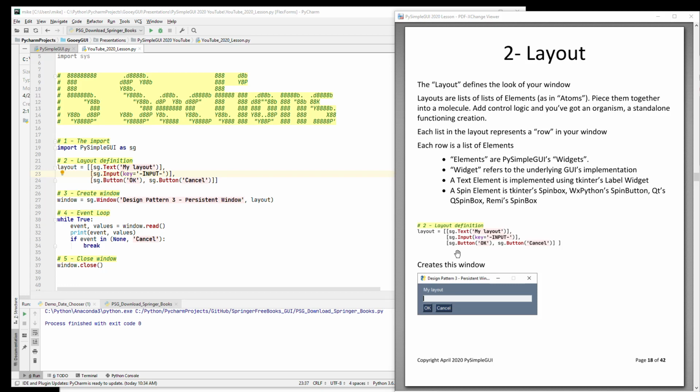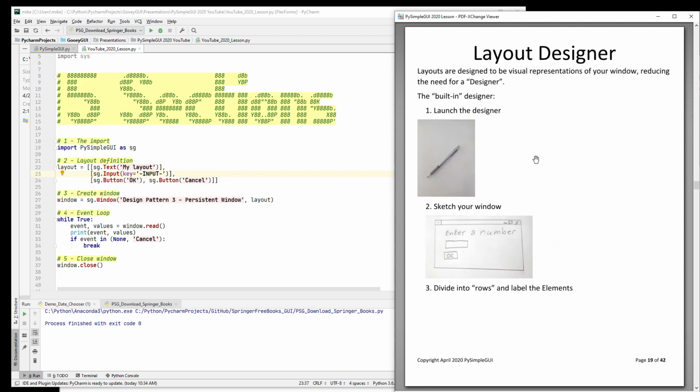So, here's the visual representation I was talking about. You can see this layout looks sort of like this window. And so it makes a designer not as needed, but there is a designer if you need one. And here's our layout designer. The first thing you're going to want to do is launch the designer. And you can use pencil or pen. I like pencil so that we can erase. In case you haven't noticed, this designer is pencil and paper.